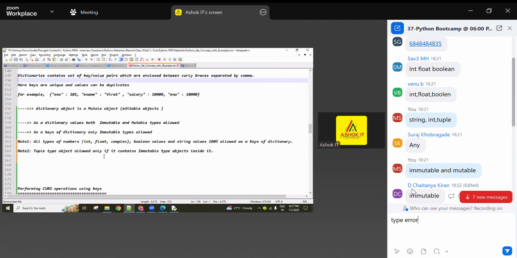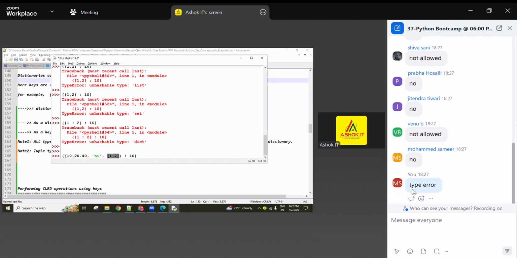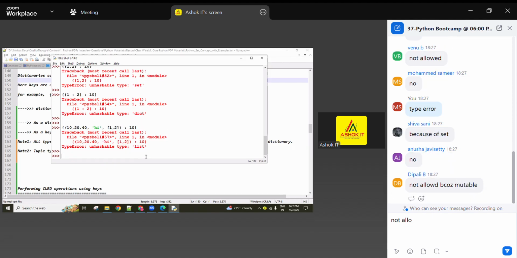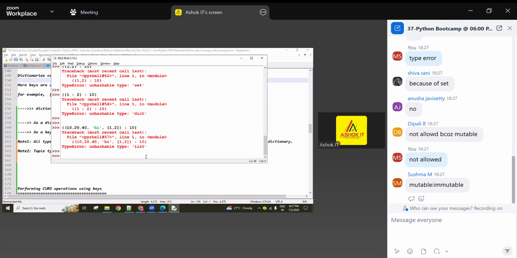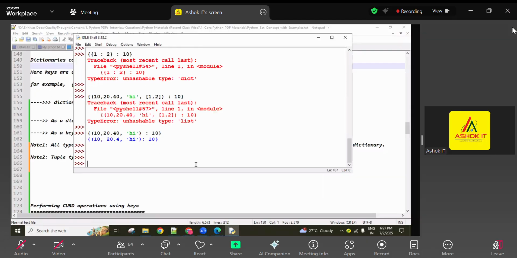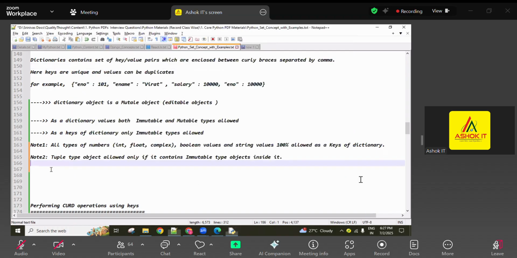I asked. So here a mutable type is there. Inside the tuple, if only immutable types are there, then it is allowed. But a mutable is there, that's why it is not allowed. Unhashable type list. Directly or indirectly, if a mutable type is there, it is not allowed. If all are immutable types, then it is allowed. Okay, so remember these points, guys.